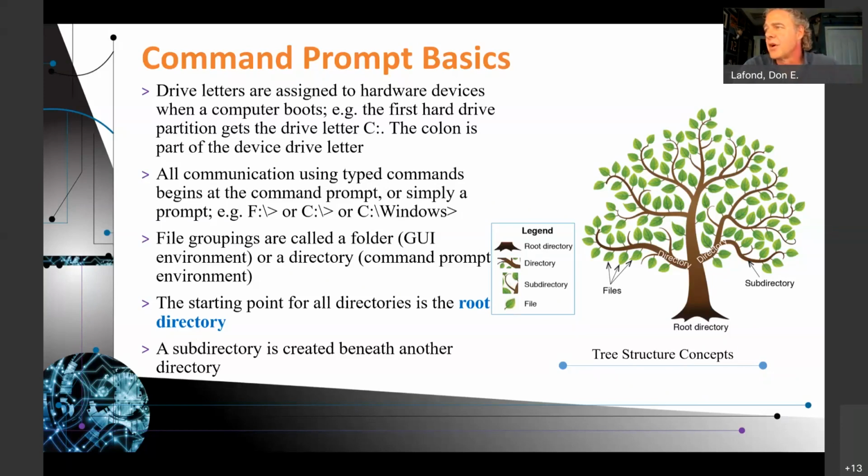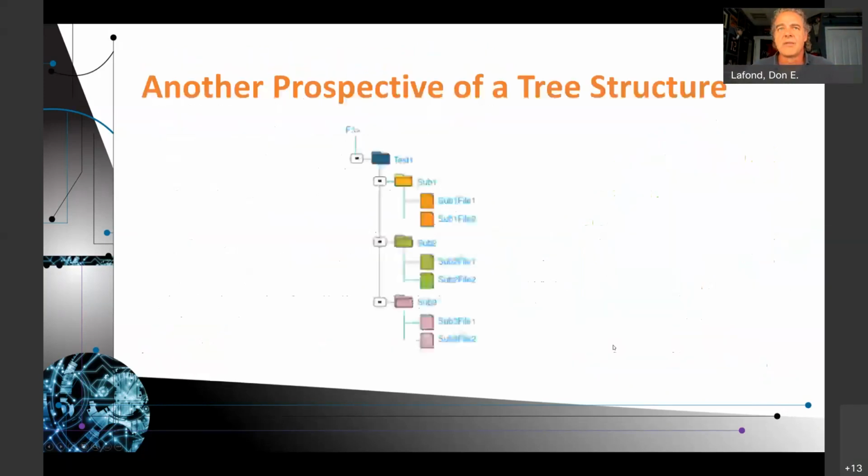File groupings are called a folder in a GUI environment, or a directory in a command prompt environment. They have a picture of that on the next page. I'll show that to you. The starting point for all directories is the root directory, always the C drive. Like I was saying, not always the C drive, it could be the D drive, but most likely the C drive, and a subdirectory is created under that.